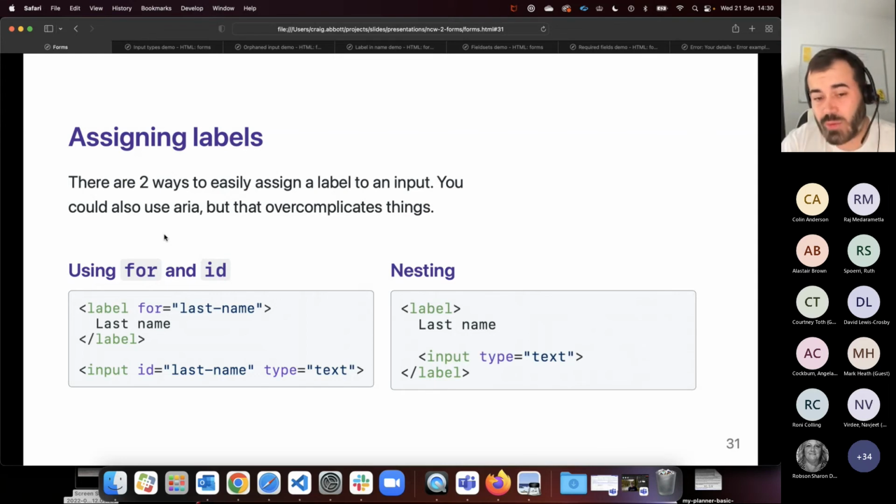Another way you can do it is you can have an implicit label where you nest the input inside of the label tag. So in this case, the input is just a type of text that's inside of that label tag. So it automatically assigns last name to that label. You can do it either way. Personally, I prefer to use for and ID because I think it just makes it more obvious when I'm looking through the code which ones go together, but both ways are fine.